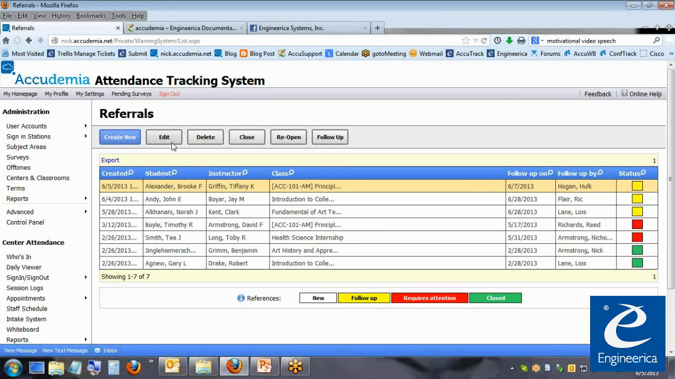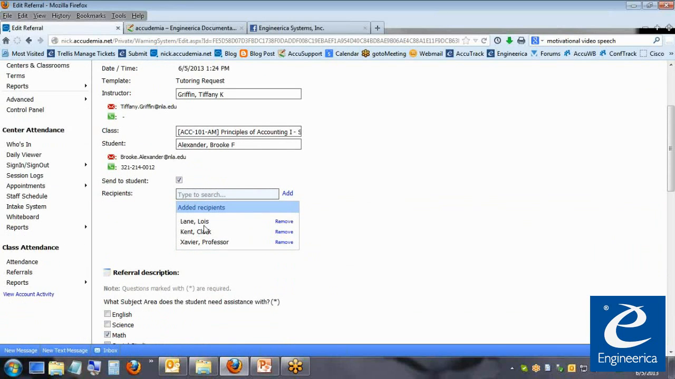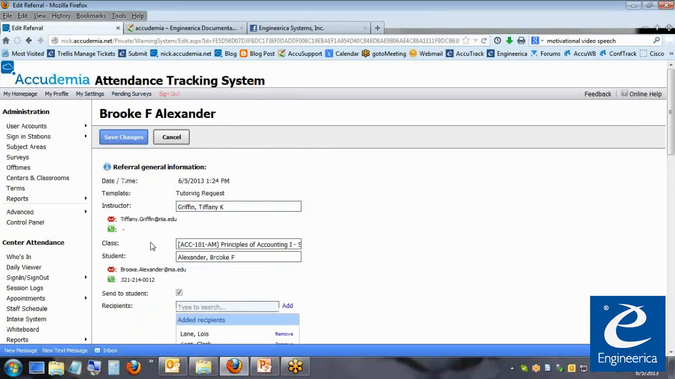And so from this point, I could go back in, I can edit it, I could delete it, I could close it out, like that they've been helped, I could make a follow-up comment on it, and it would actually be available to any of those people that were in the copies or that it was assigned to. So Lois Lane, Clark Kent could make a follow-up on it, or Professor X here.